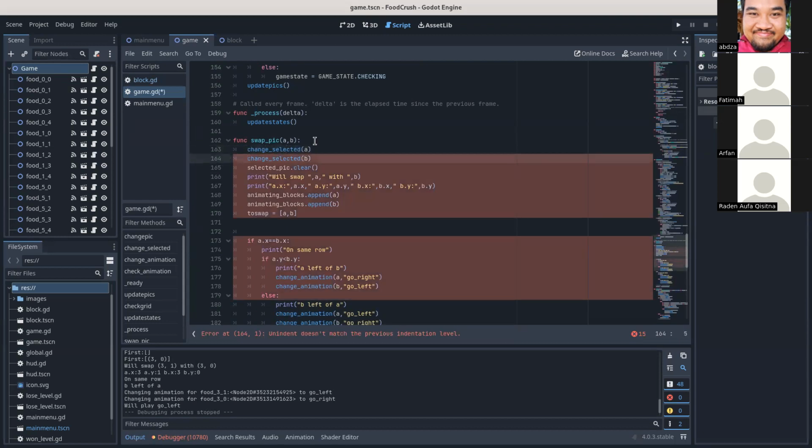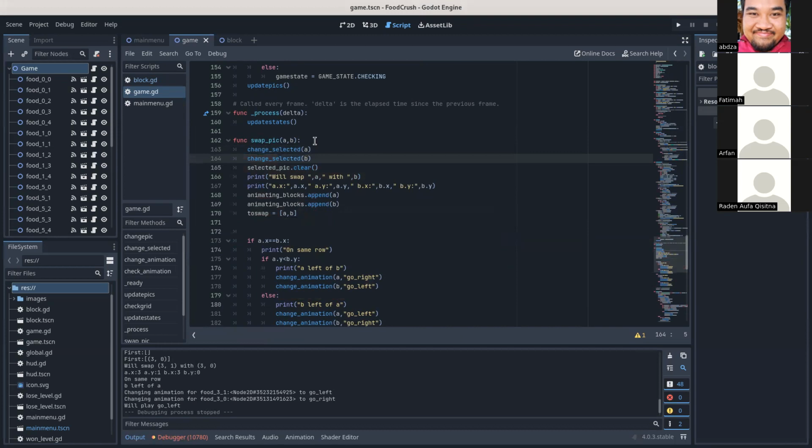So the change selected means we're going to change from the block being selected to unselected. So this is basically unselect A and unselect B. Okay, and then we clear the selected picks. And then another thing that I realized after doing all of this is that our X and Y is actually the other way around.